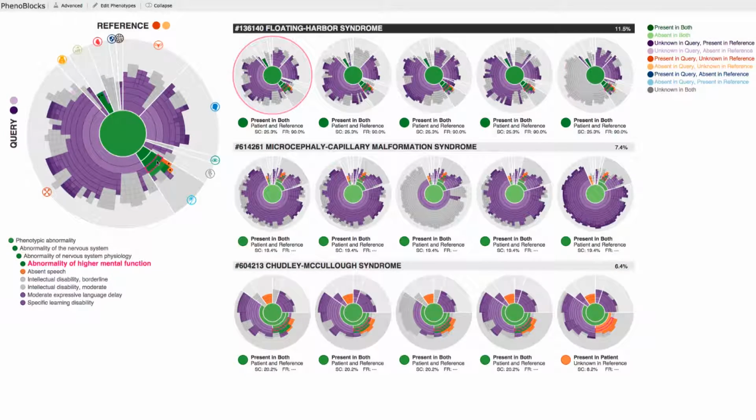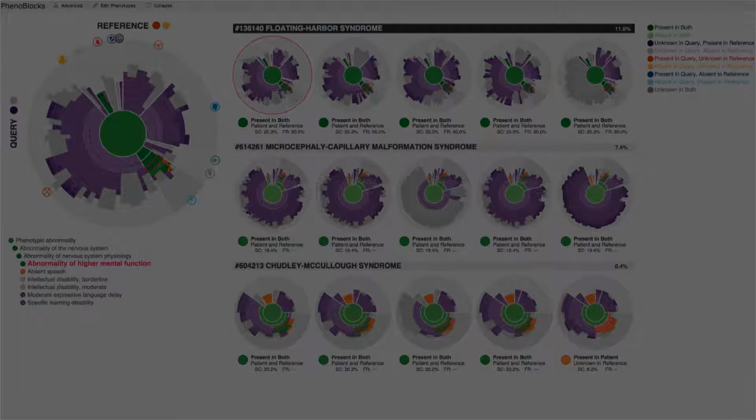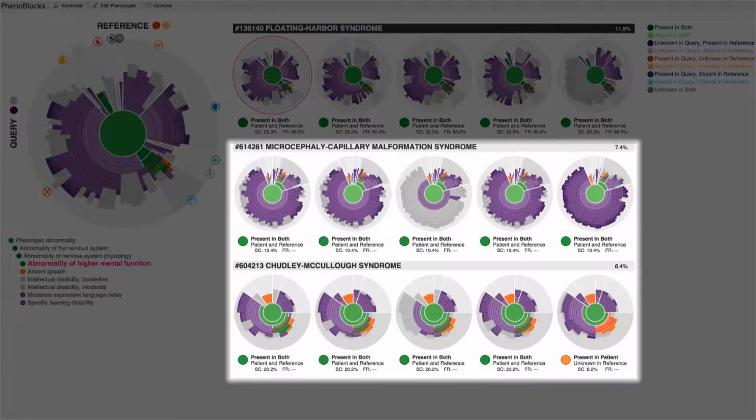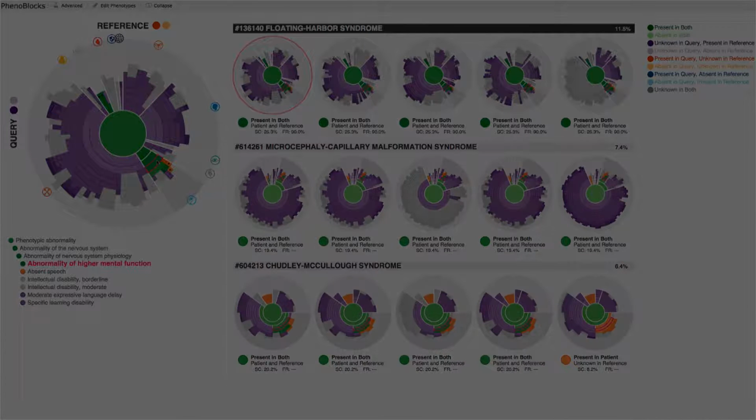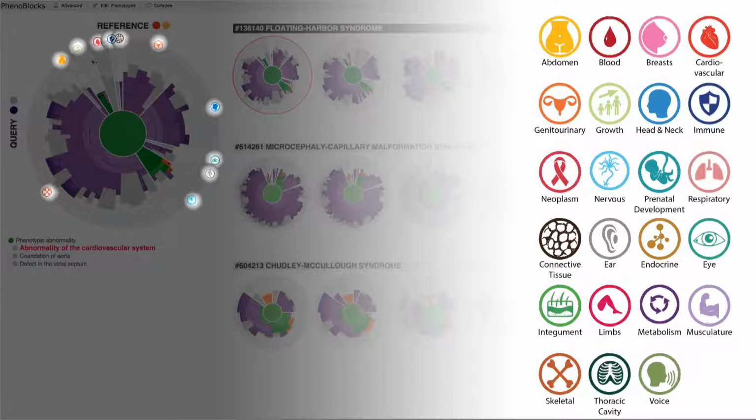Our working hypothesis is that this patient has floating harbor syndrome. Thus, we want to find potential disconfirming evidence for the other 2 disorders. To do this, we look at informative phenotypes that are present in the references but unreported in our query terms. Each visualization is partitioned into major subsets of the HPO, indicated by icons along the outer rim.